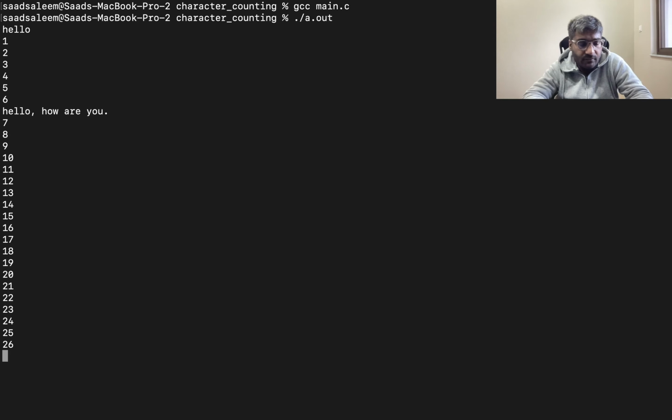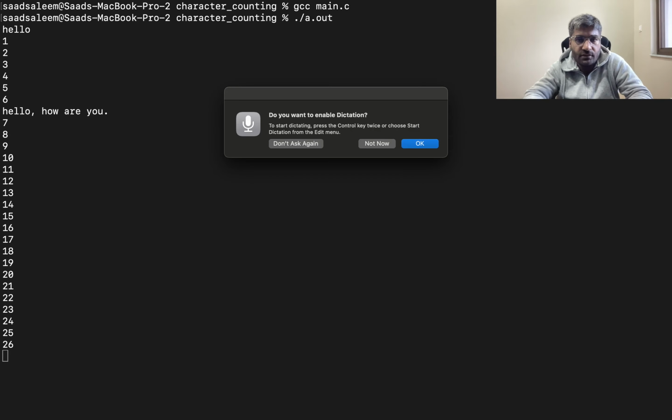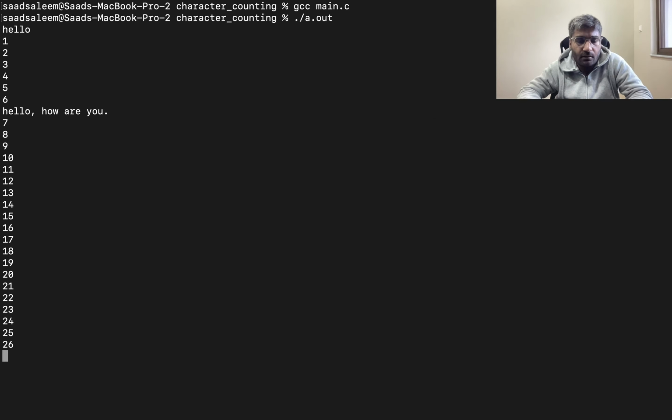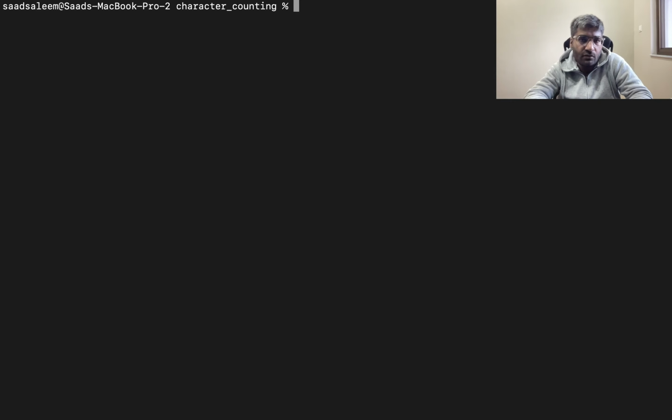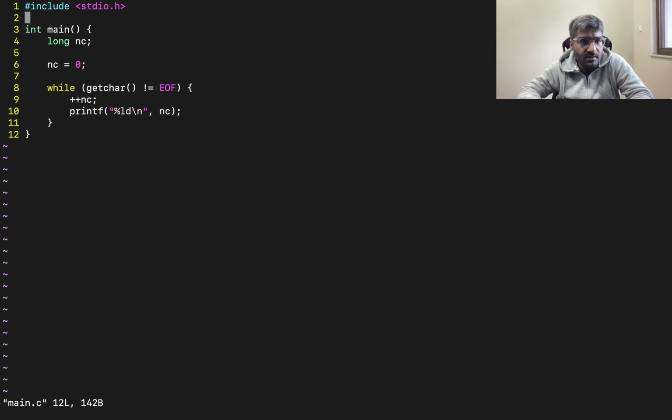And to signal end of file on the Mac, you will need to use Control D, and for Windows you will use Control C. So this is our simple program to count the number of characters the user has entered.